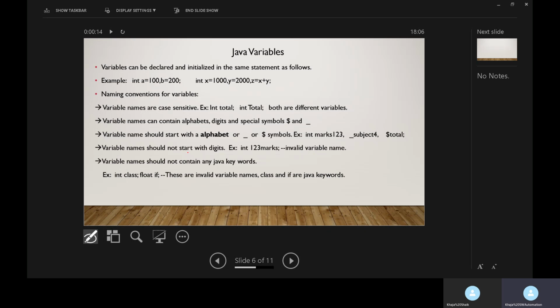And variable names should not start with digits. Say for example, int 1, 2, 3 marks. I am taking 1, 2, 3 marks. It is starting with 1. So here, this is an invalid variable name. It should not start with a digit.